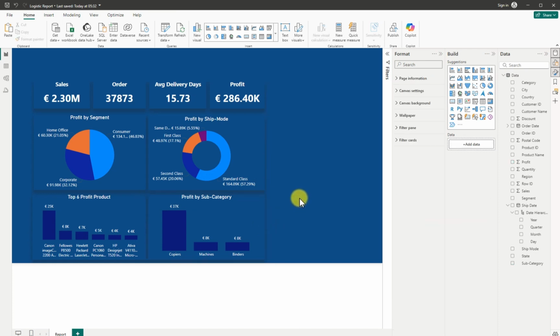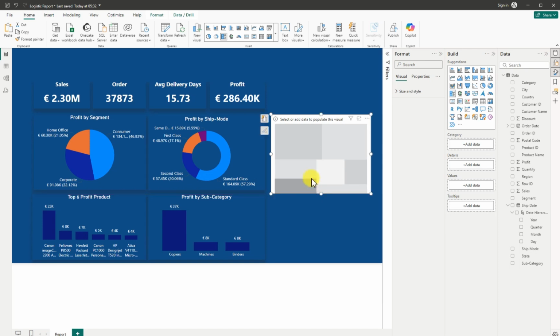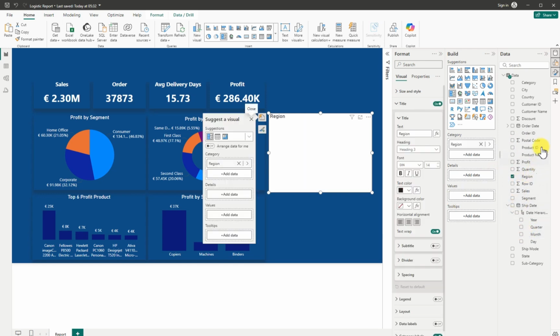Then the next thing we want to do, we want to see our sales by region, or rather our profit by region. Then we're going to use our heat map. We have this. Then we bring it down here and we make it scale with this, not bigger, not smaller. Then we pick our region. Then we pick our profits.